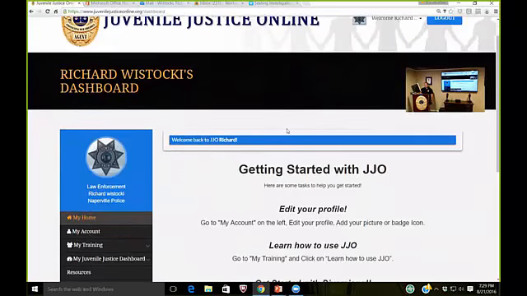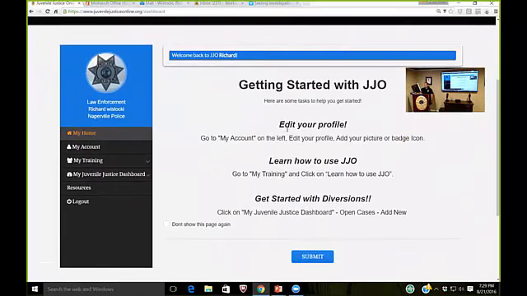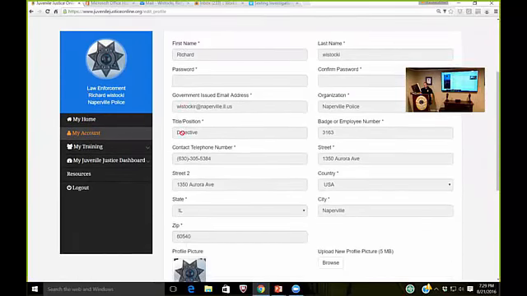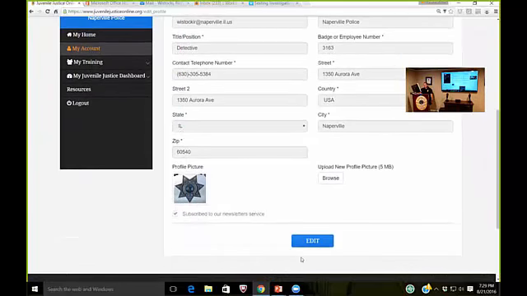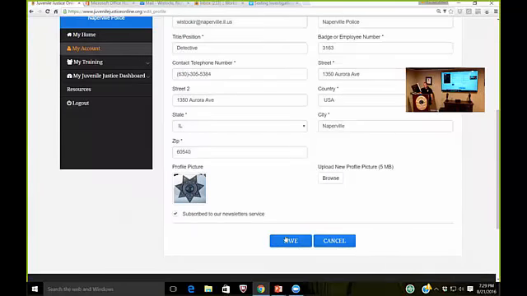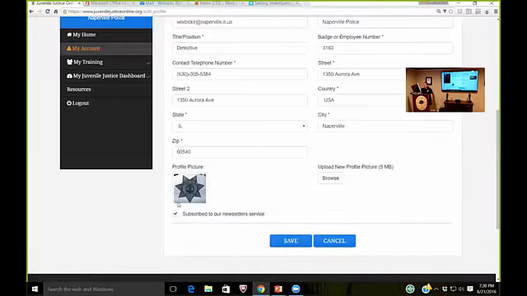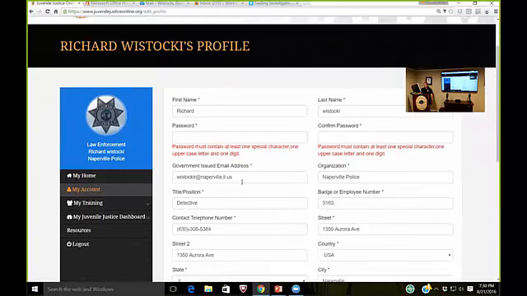So here is your dashboard. As you can see, the front page is going to show you your profile first. Go to My Account on the left, edit your profile, and add your picture or badge or your school mascot. Fill in your information, then hit Edit, then Browse for a picture, pick a picture and put it in there. It'll show up right at the bottom corner here. You hit Save, and then you are good to go.